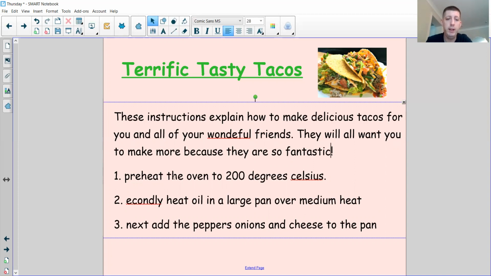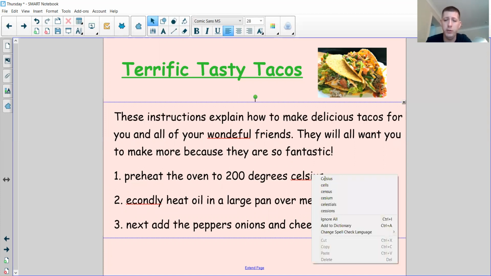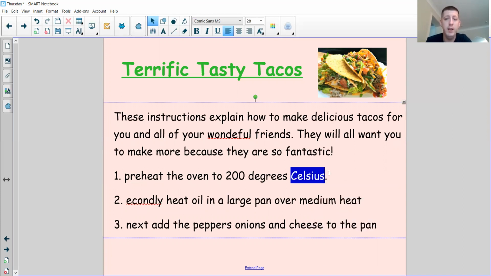Number 1, preheat the oven to 200 degrees Celsius. I think all of that's correct. Now there's a line underneath Celsius because it wants me to change it to a capital C. And that's because Celsius is the name of the person who invented the scale that we measure temperature on. And because it's the name of a person, it needs to be a capital letter. Speaking of capital letters, there should be a capital letter for the preheat there.